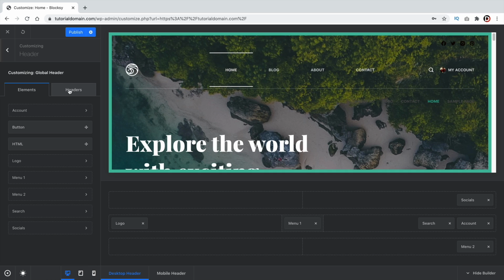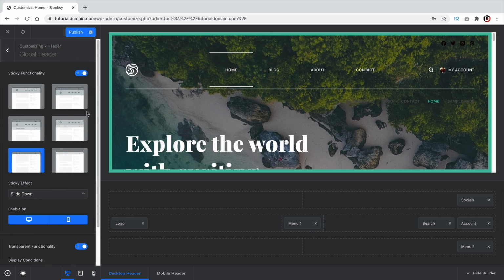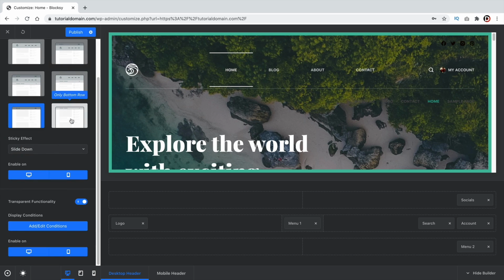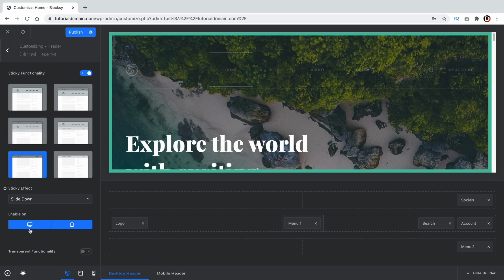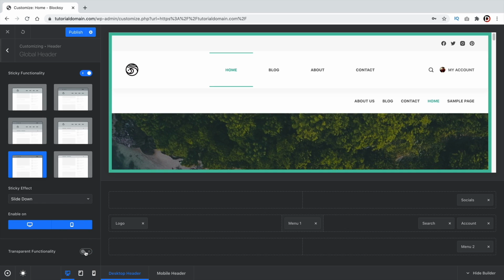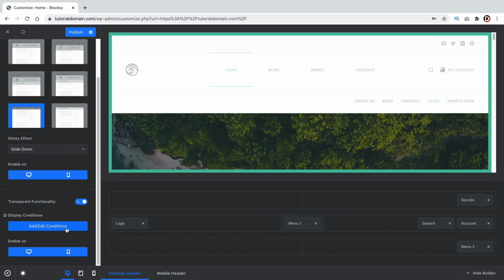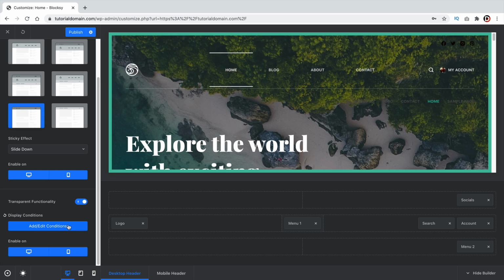So let's go ahead and go to headers, right? Global headers. And here I'll go ahead and scroll down. And now you can see we have this display conditions, and that display conditions displays because we have the transparent functionality being displayed. Now, you can actually have specific transparent menus on specific pages if you want to achieve that. So for example, we have the transparent functionality on, right? But where do I want the transparent menu to be applied?